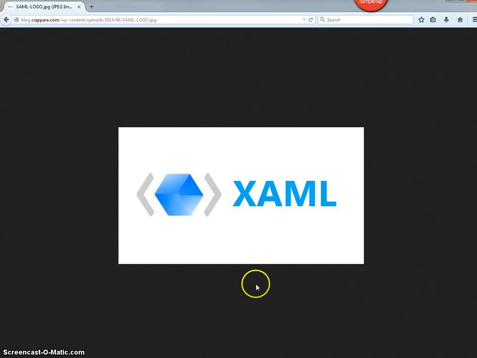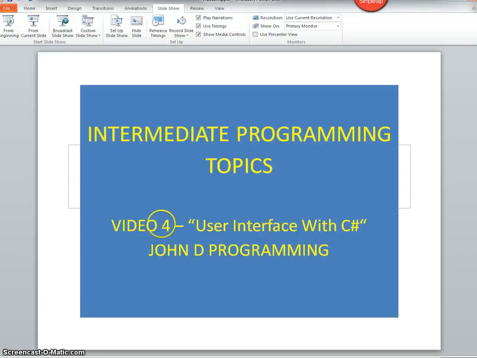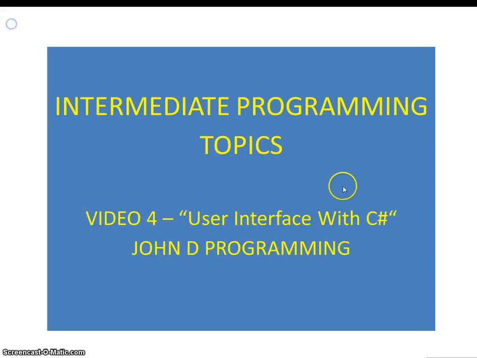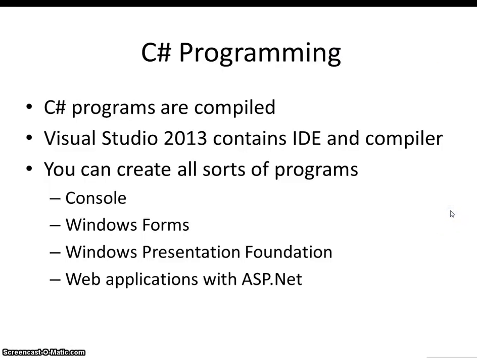So first, a few basics. So let's go back to my outline. Alright, so C# programming. The first thing is that C# programs are compiled. In our first video series we talked about the difference between a compiled program and an interpreted program. Visual Basic 6.0 compiled, VBA interpreted, and C# is compiled.